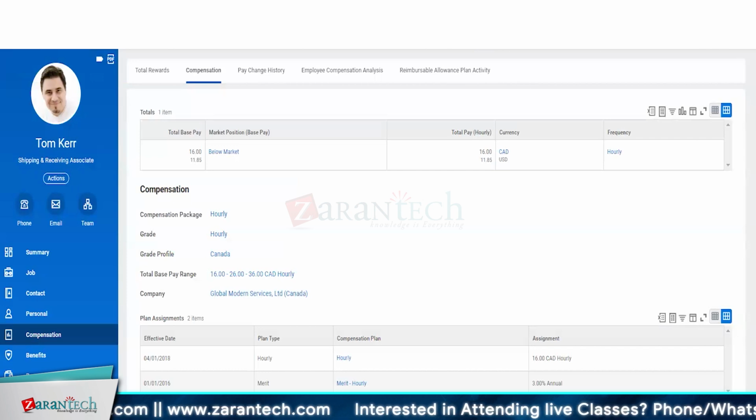So if I say I want to provide like a 5,000 spot bonus for the employee, I can make that payment through one-time payment, since it is a one-time activity. So that is not a recurring compensation payment.